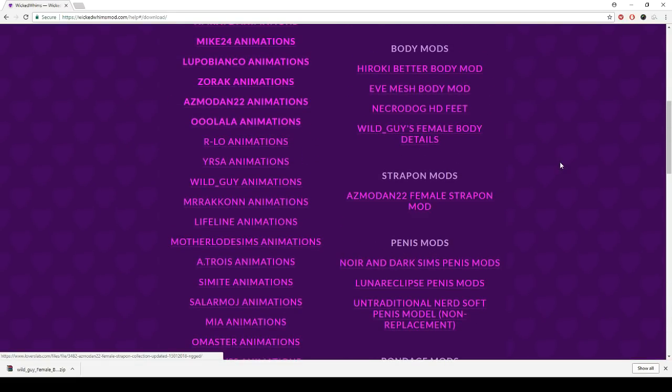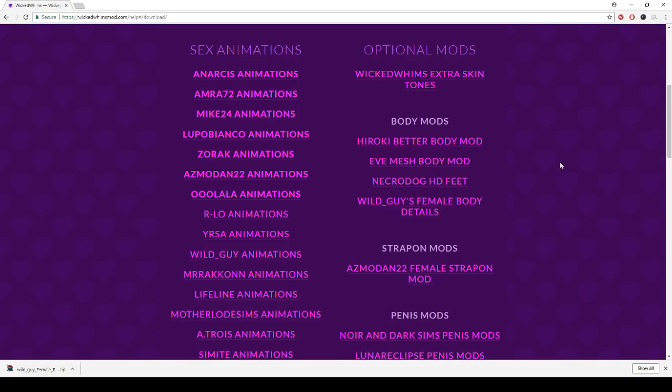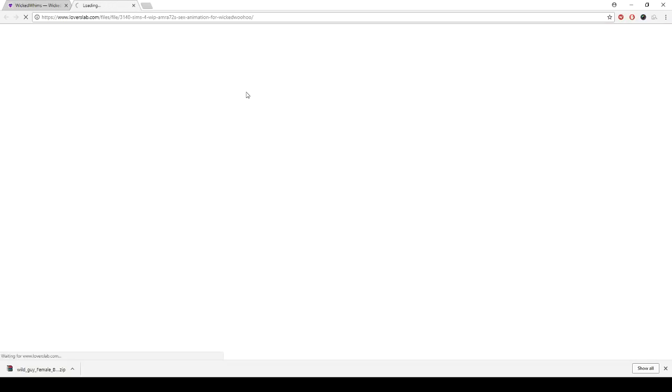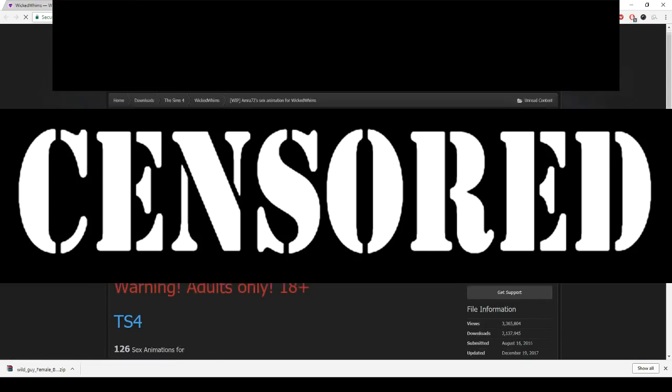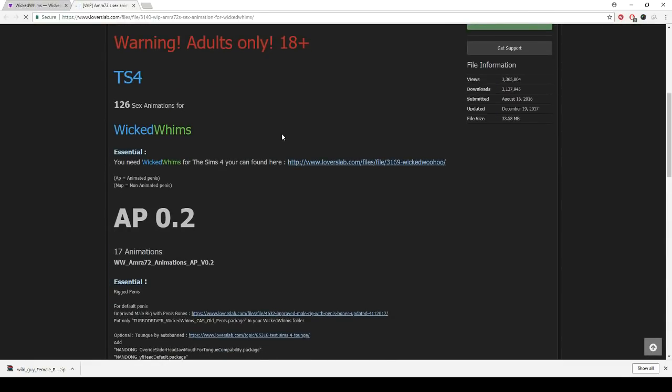So the only thing that sucks about this, and this is what people are having a lot of trouble with, is Lovers Lab itself. Because when you go to Lovers Lab, people are just having trouble downloading stuff. And I get that. Lovers Lab is kind of an annoying site to use. However, if you make an account and you get signed into your account, it shouldn't be difficult to use.